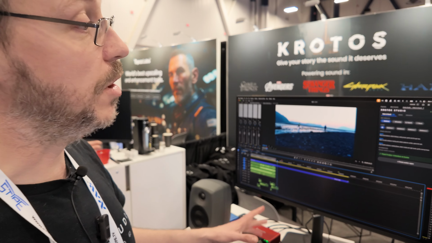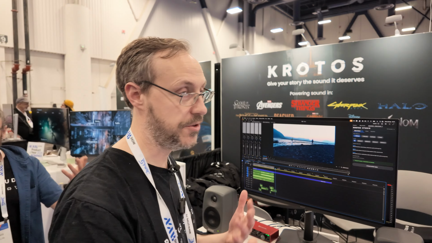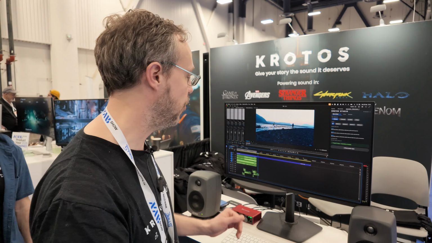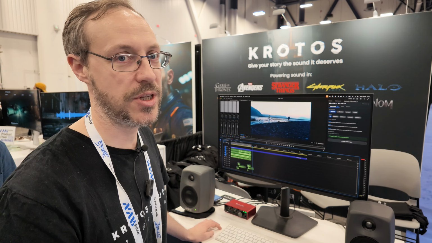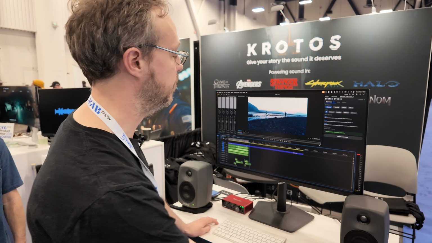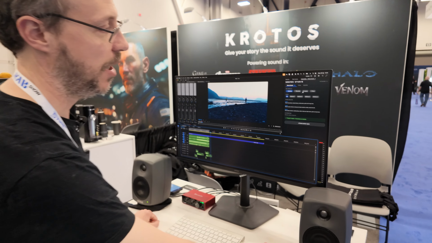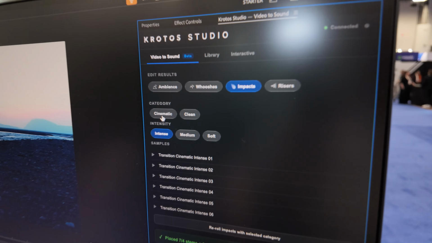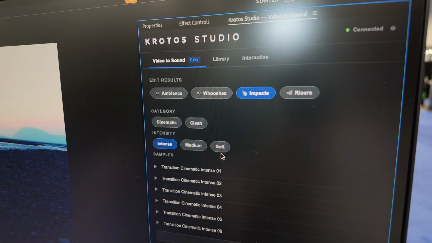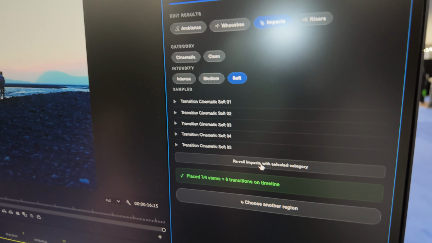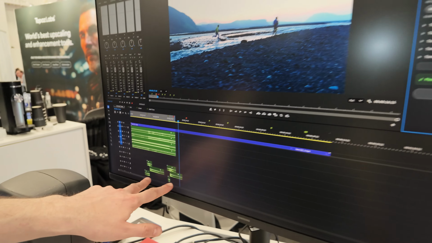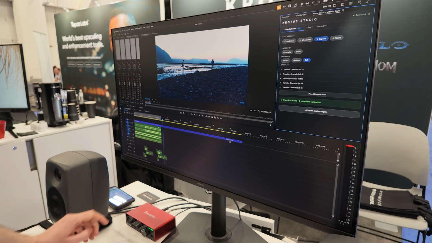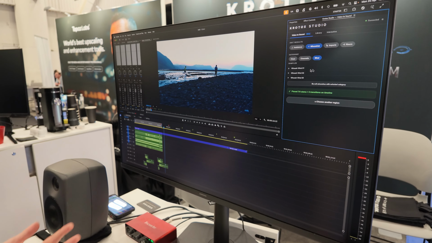Nice. Okay, cool. So what we're going to do next is we're going to iterate. We're going to customize this and change it a little bit. So for me, what I'd like to do is change the impact sounds that were added automatically. So I'm going to go up to my panel here. I'm going to click on impacts, and I'm going to go from intense to soft. And when I hit this button, the impacts that are down here are going to swap, but they're going to stay in sync. That's super cool because it saves me loads of time.